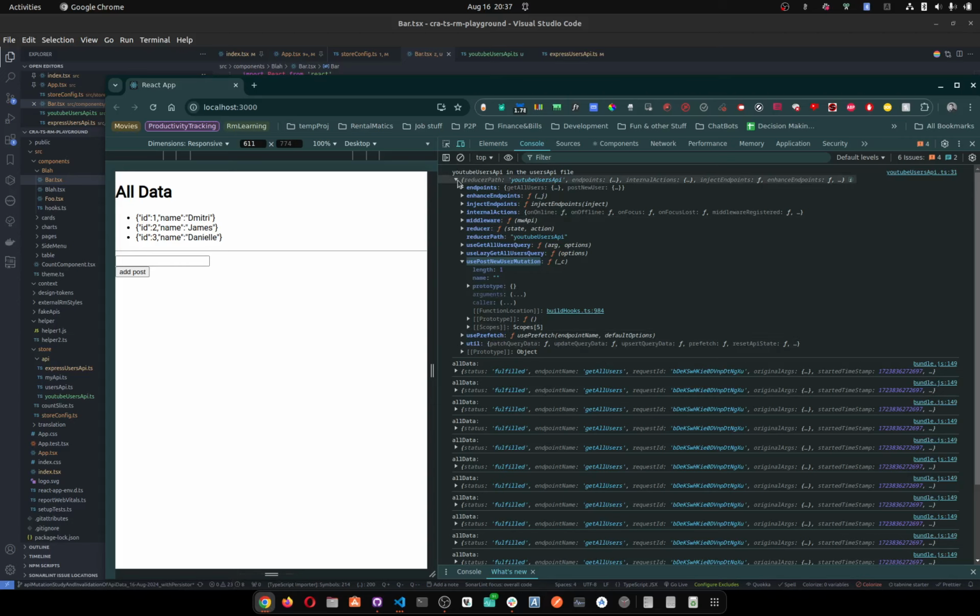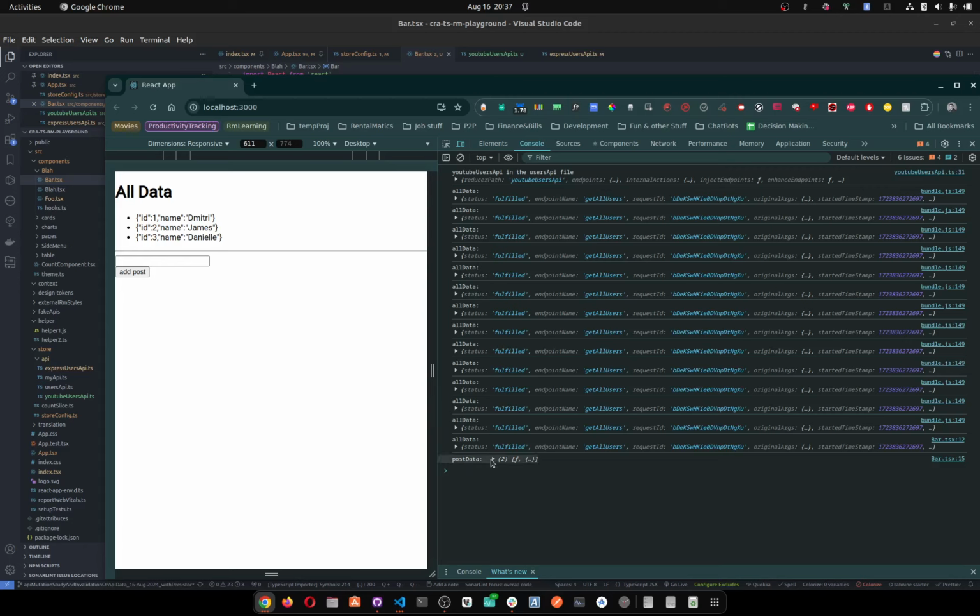So you see we're going to have this post data. It's identical to a lazy query where it's uninitiated and then you have all this, a little bit less of, you know, it's loading, it's successful, but in the lazy query you also have the third one, which is the last promise arguments, which we don't have in this case, right? So we just need the function. We need to run the function and pass the arguments into it.